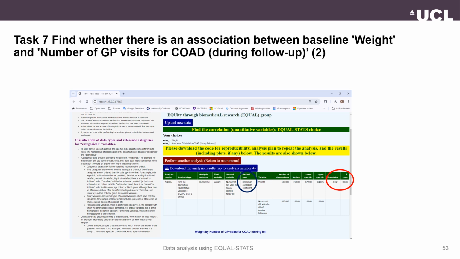The correlation between the variables and the p-value are shown in the results, red ellipse. The type of correlation coefficient used is also available from the results, blue ellipse.